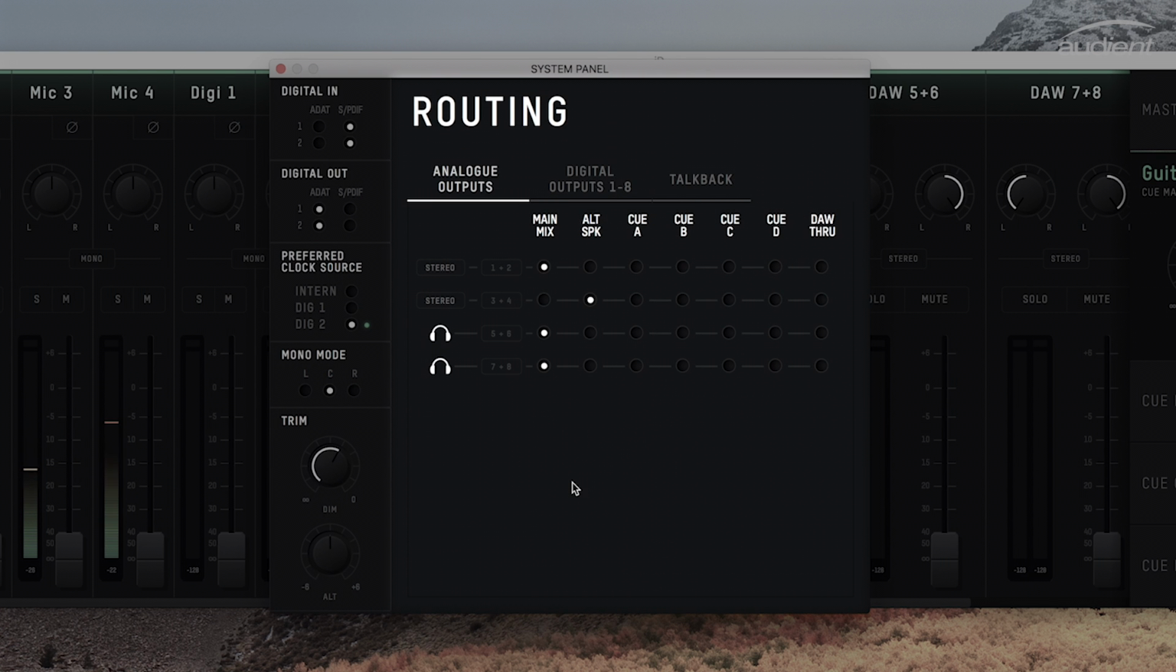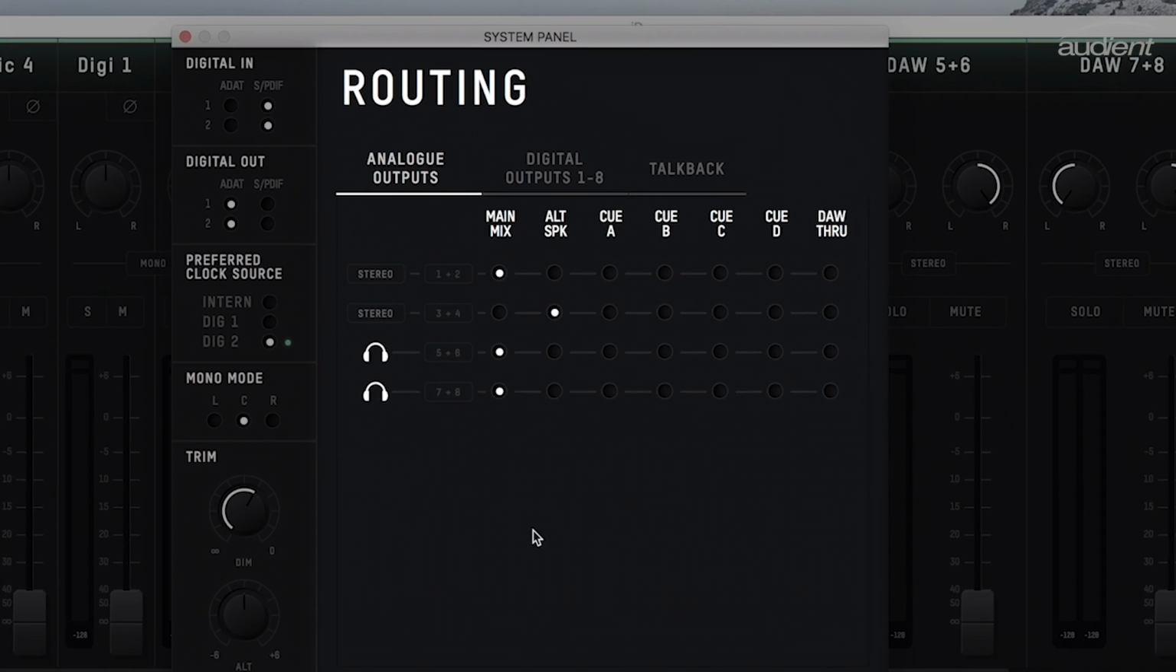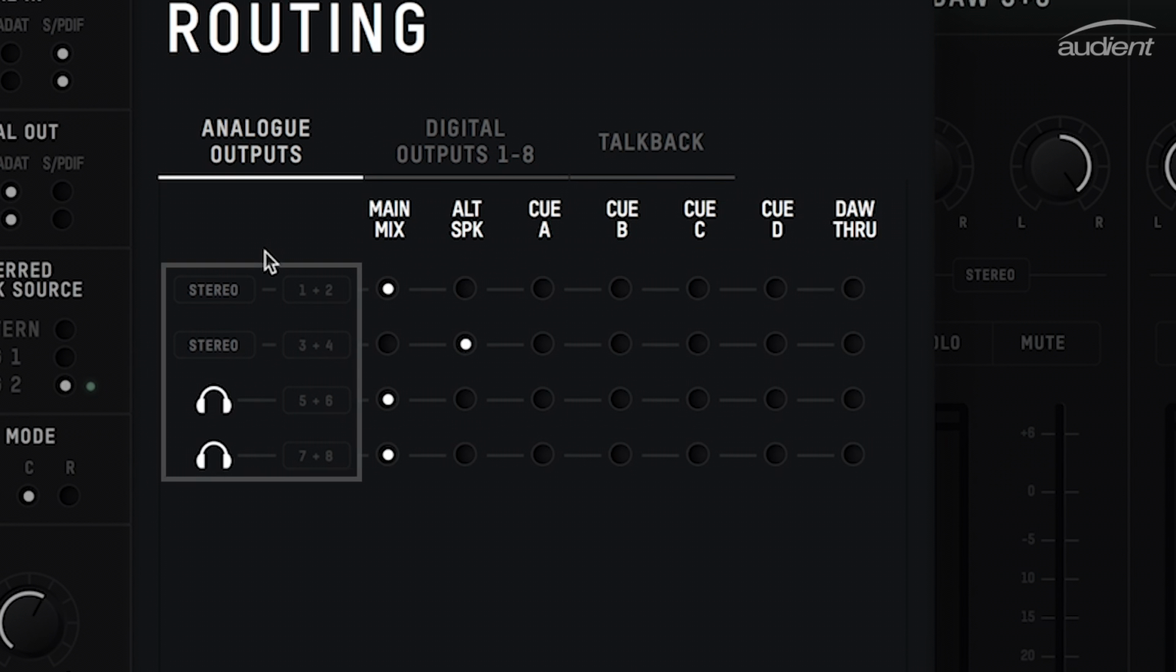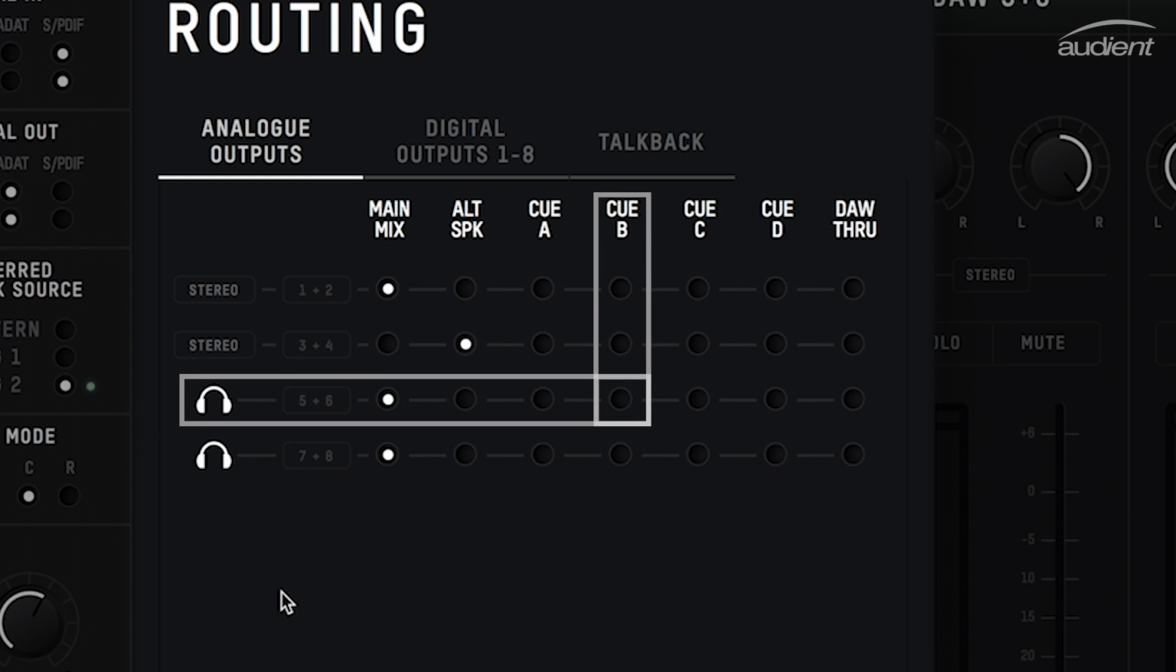And now we move on to the routing panel, which has a number of tabs allowing you to control the output routing for the analog outputs and both the digital outputs. The sources are displayed horizontally along the top, and the outputs are vertically on the left. To route the signal, click the button that lines up with both the source and destination you want.